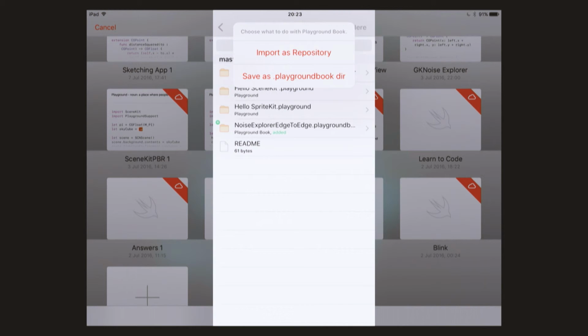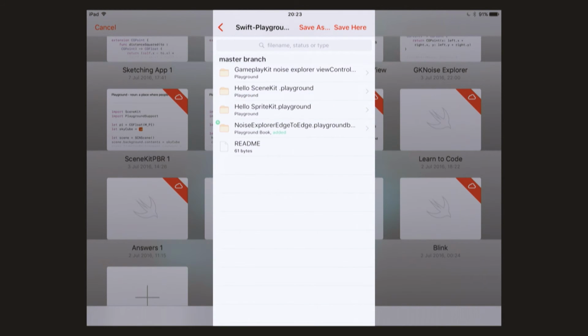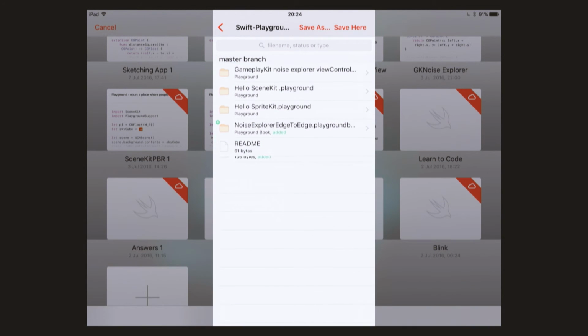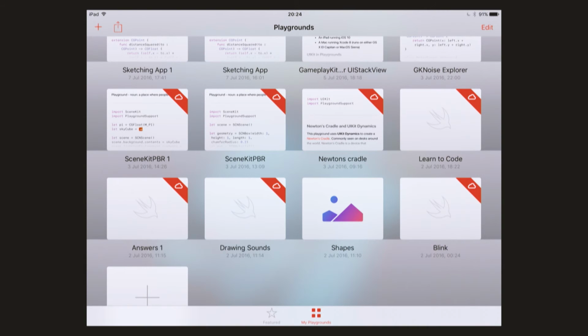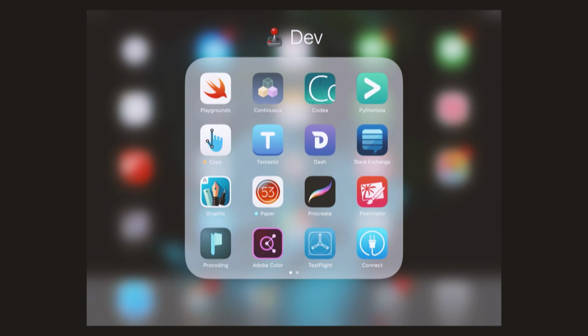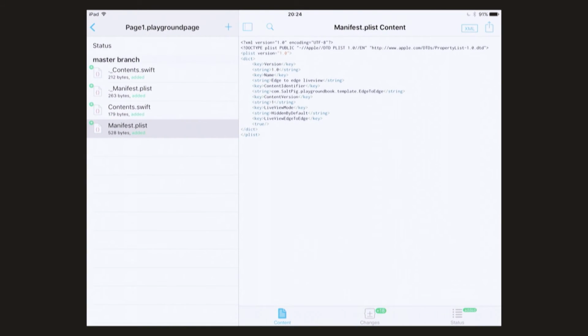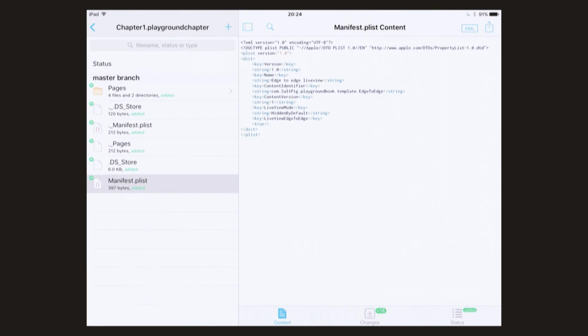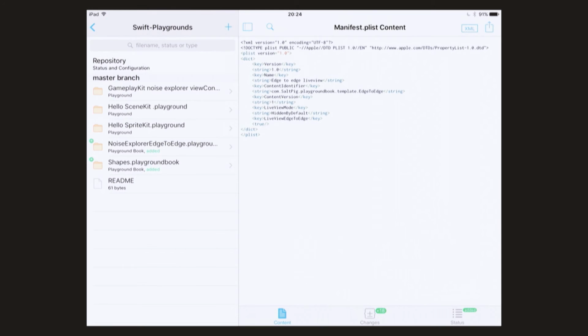So I can import it as its own repo, or I can save it as a playground directory. I'm going to do that. Because I've got a repo here which has lots of playgrounds, I'm just going to hit save as. There's the shapes playground book. There it is. And this is Working Copy. So just to give you an idea, basically the playground book package format, we don't have a proper authoring tool for it yet. Gosh, it's really deep, isn't it?